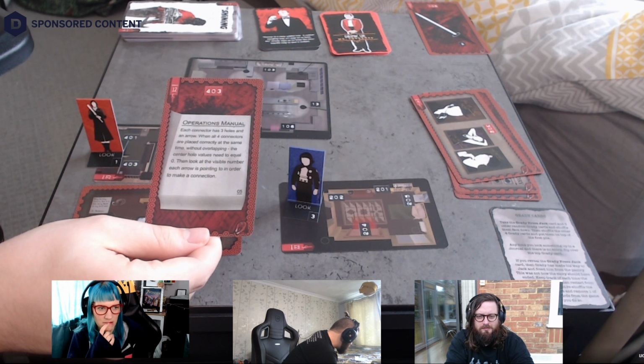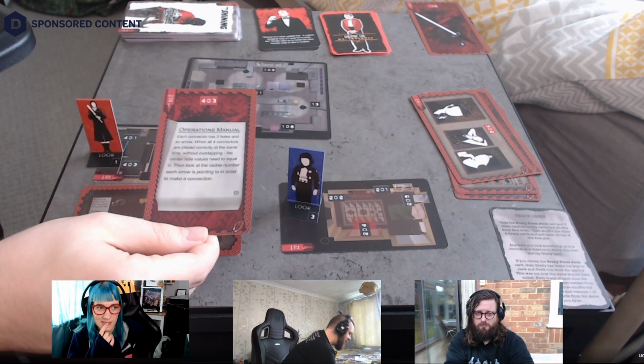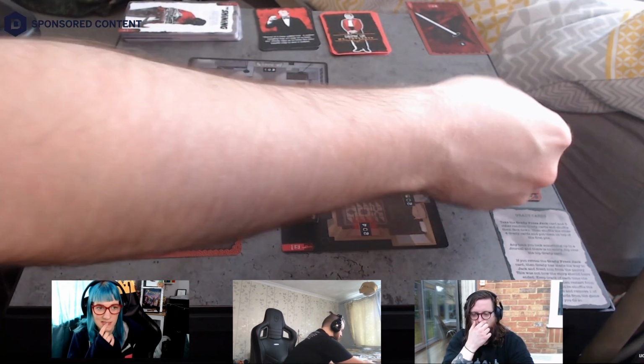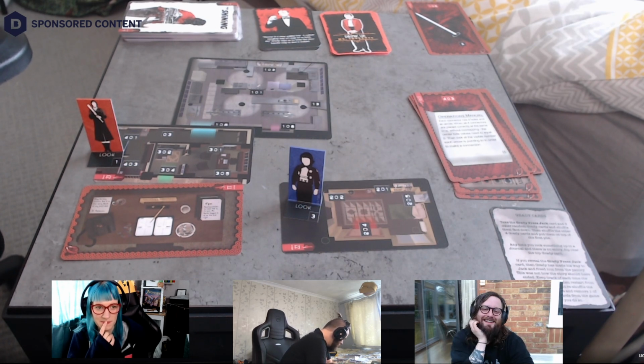Each connector has 3 holes and an arrow. When all 4 connectors are placed correctly at the same time without overlapping, the center hole values need to equal 0. Then look at the visible number each arrow is pointing to in order to make a connection. Okay, I'm sure that will make sense at some point. You mean you don't know how to use a switchboard? Kids these days. I know, right?